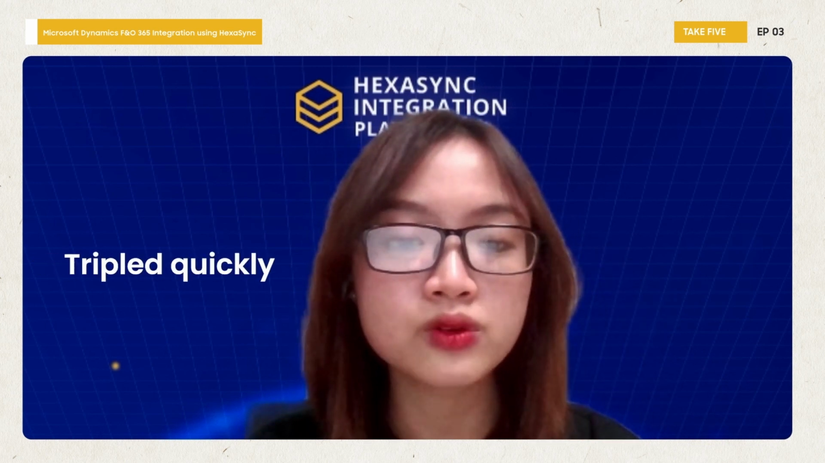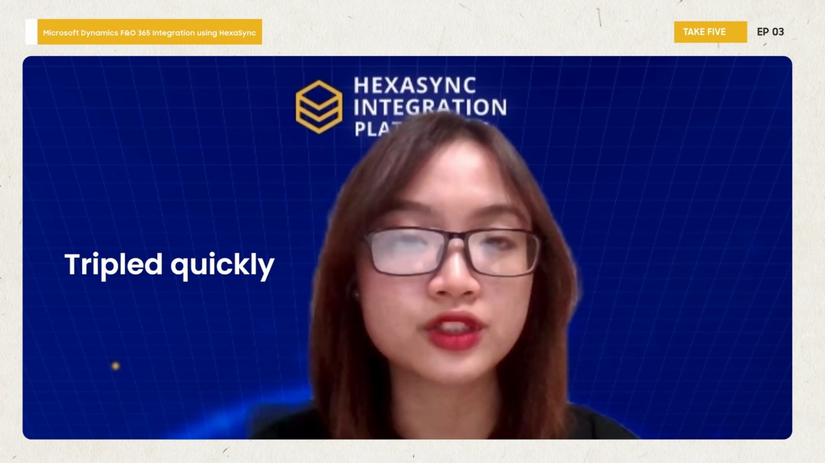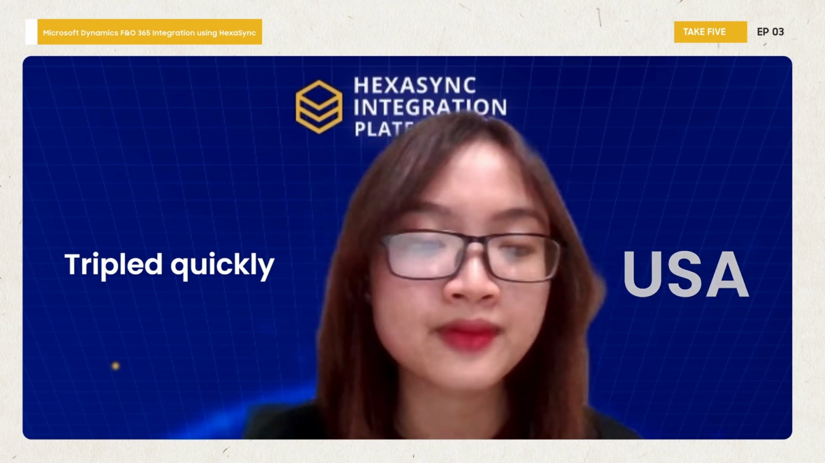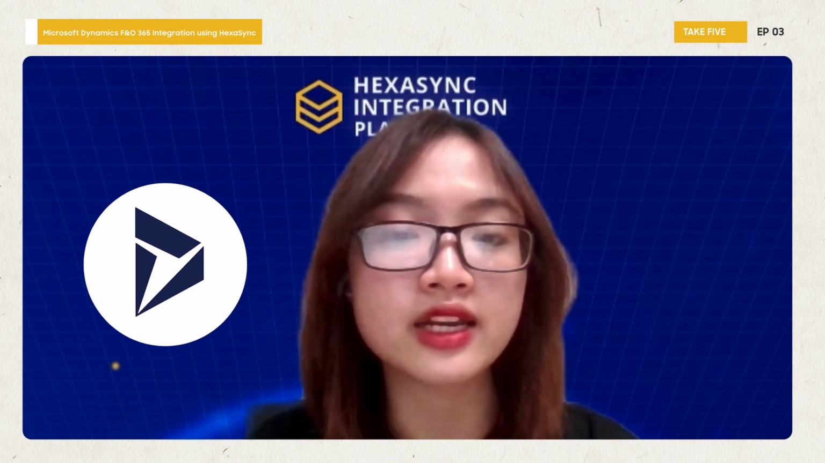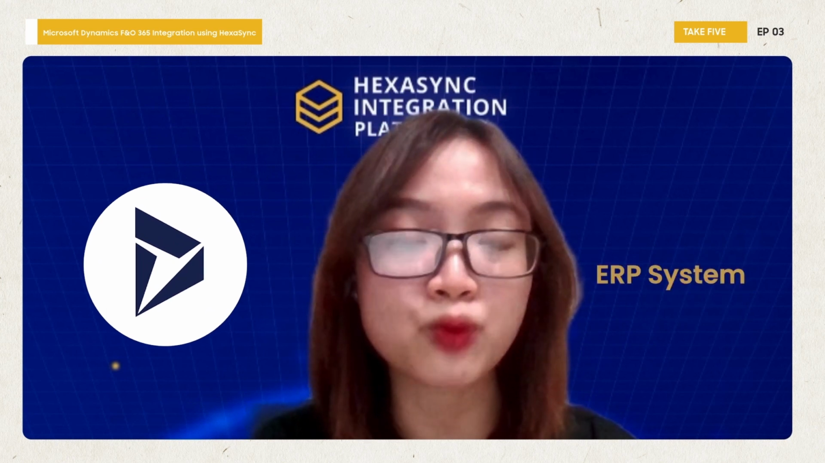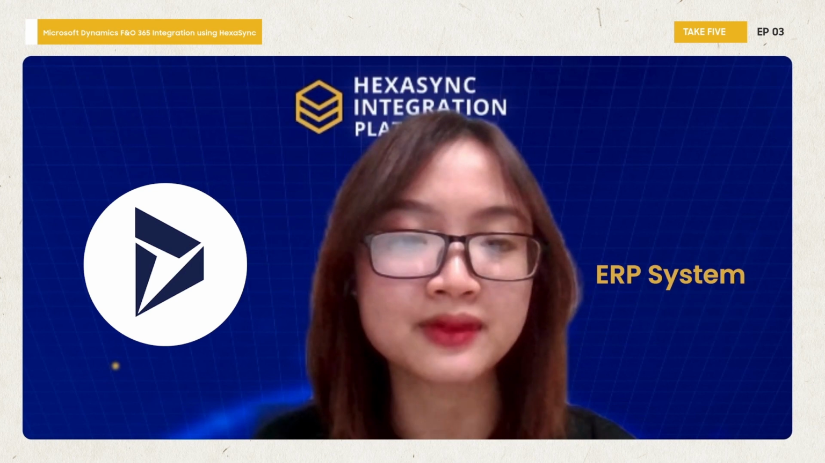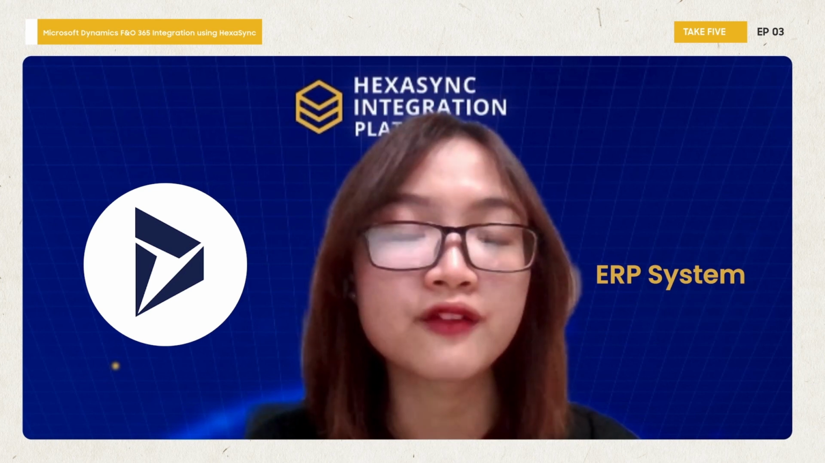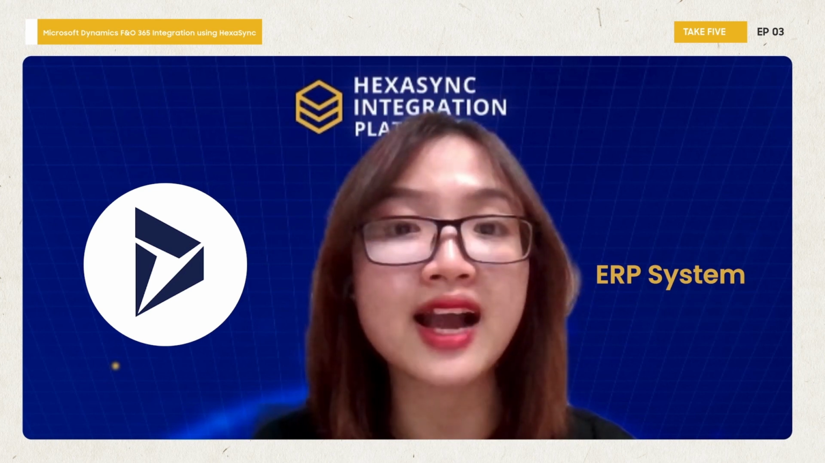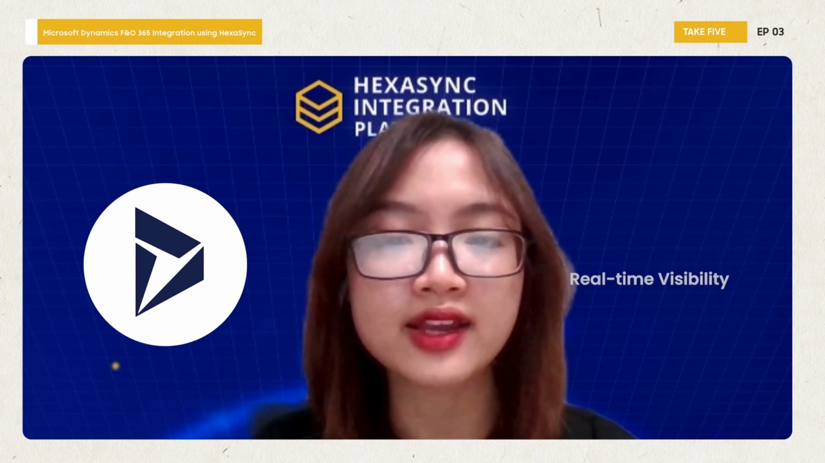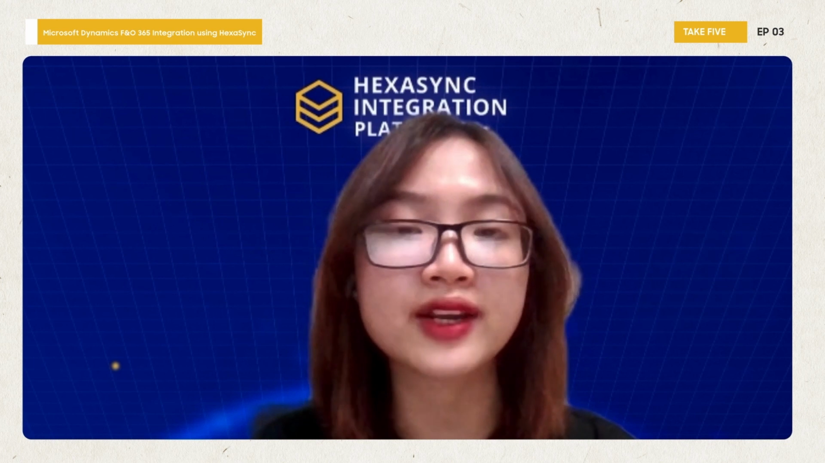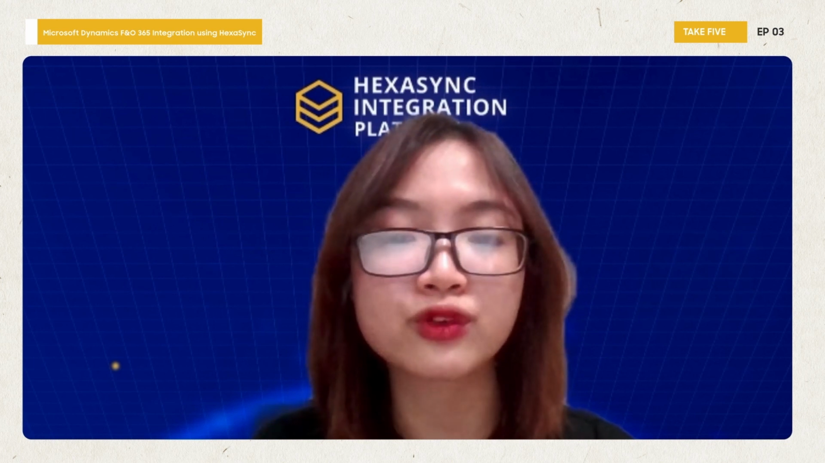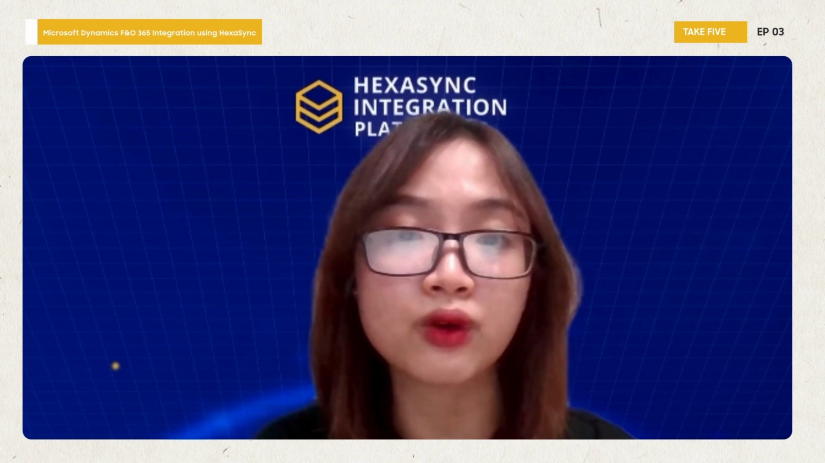According to Bloomberg, e-commerce almost tripled quickly when it started trading in the US. On the other hand, Microsoft Dynamics Finance and Operations is the enterprise resource planning system of Microsoft for medium and large organizations. This provides real-time visibility for decision-making, forecasts future outcomes, and drives organizational growth.